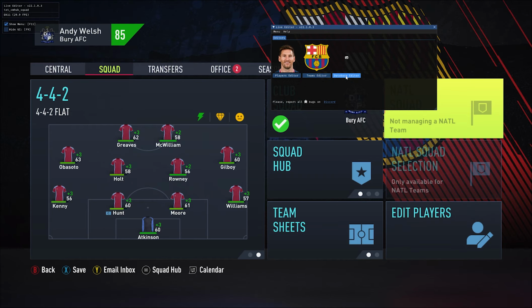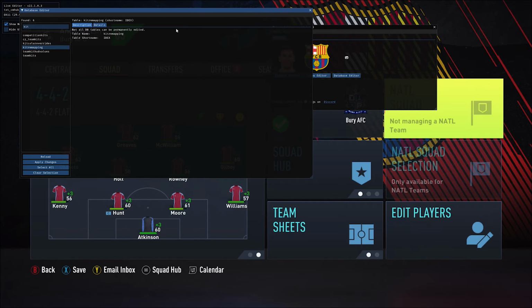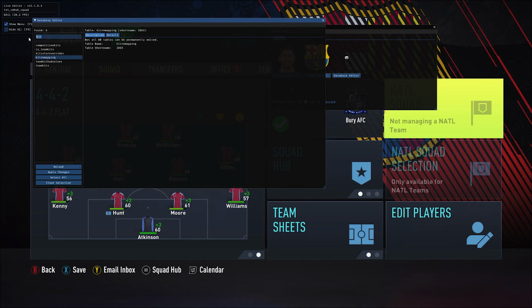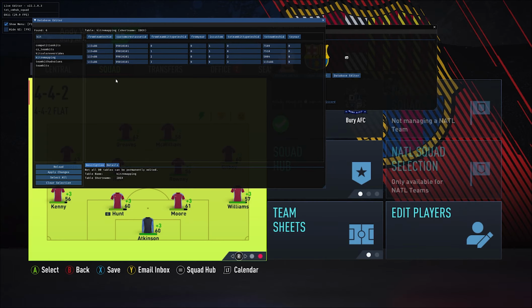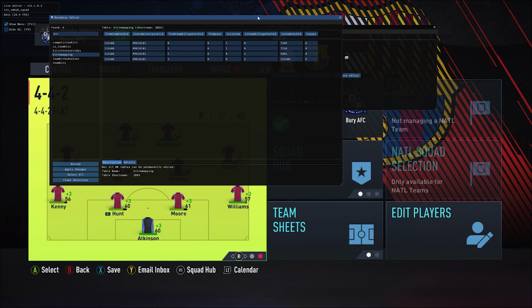And we need the database editor for this fix. So once you've opened the database editor, in the top left hand side you need to type kit, and the table that you need is called kit remapping. It's this one here. You might only have 3 rows in your table, but I've added an extra kit, so we've got 4. I am bringing another video out on how to add an extra kit for Create a Club as well, but all you need to do is make some changes to this table.